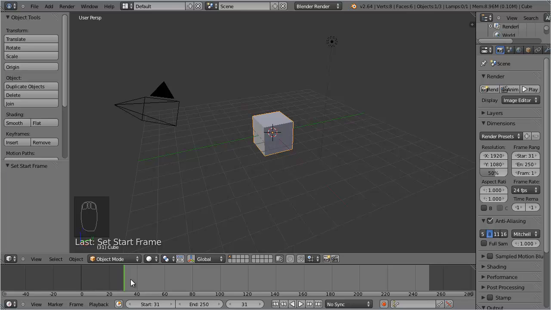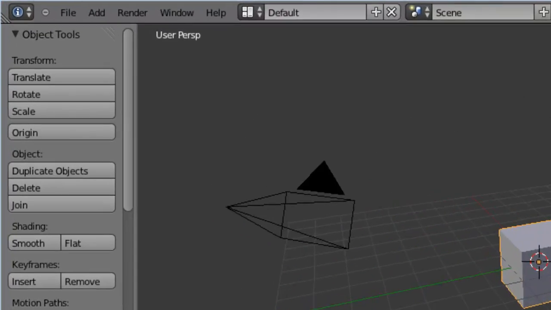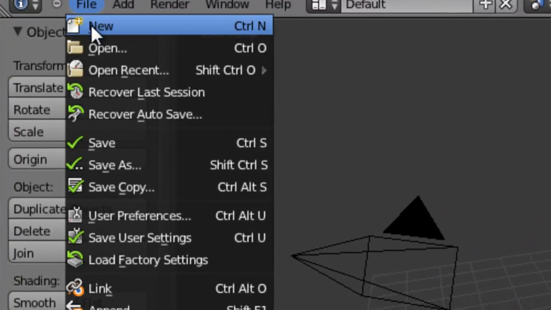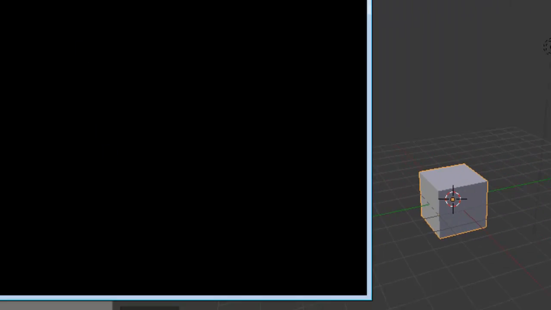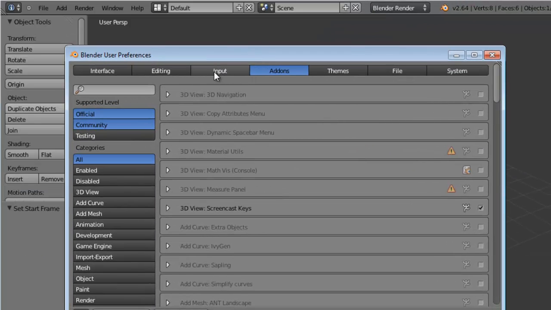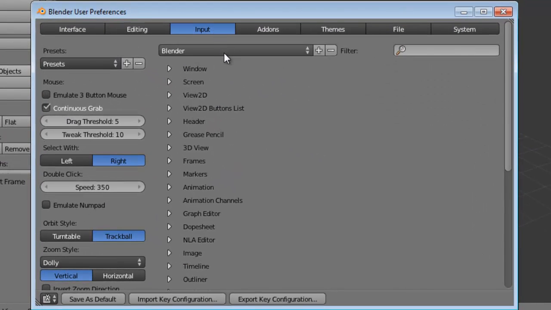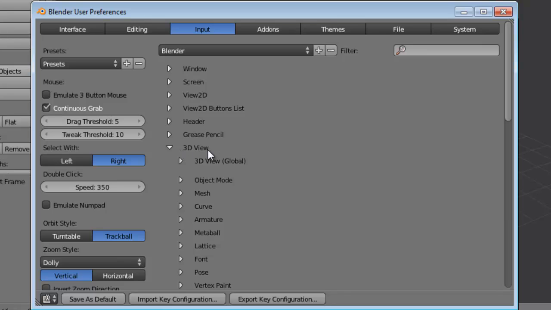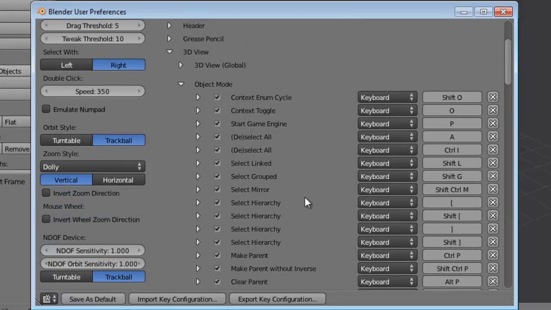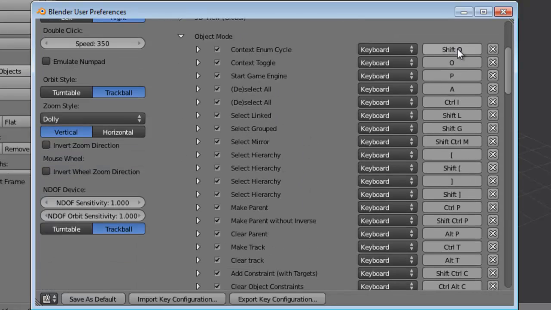Hotkeys are very important in Blender, and just like the user interface, they can be customized. If you go to File, User Preferences, and come over to the Input tab, you can see a full list of all the hotkeys. They're categorized into the different sections, so let's say the 3D view, and then Object Mode. Now we can see a full list of all the hotkeys and all the functions.